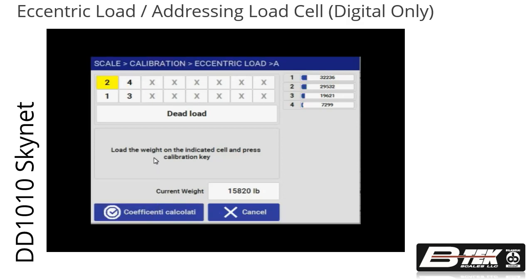Alright, number 4 is completed, number 2 is now highlighted. We will drive the test cart to cell number 2 right now. Okay, same procedure, test cart's turned off, operator gets off of the test cart, and we press Calculate Coefficients.